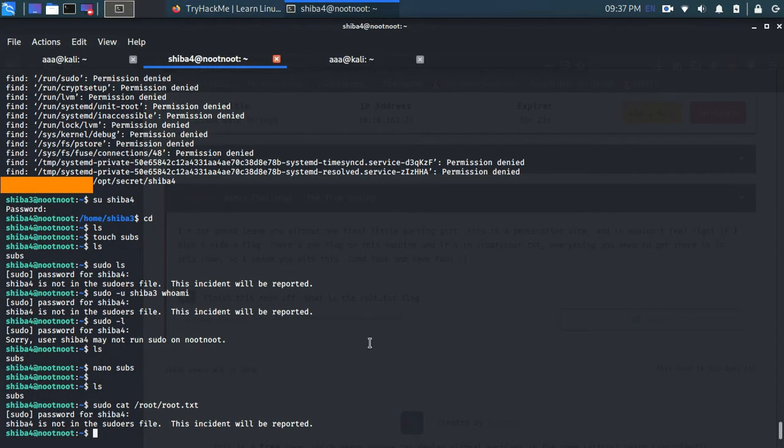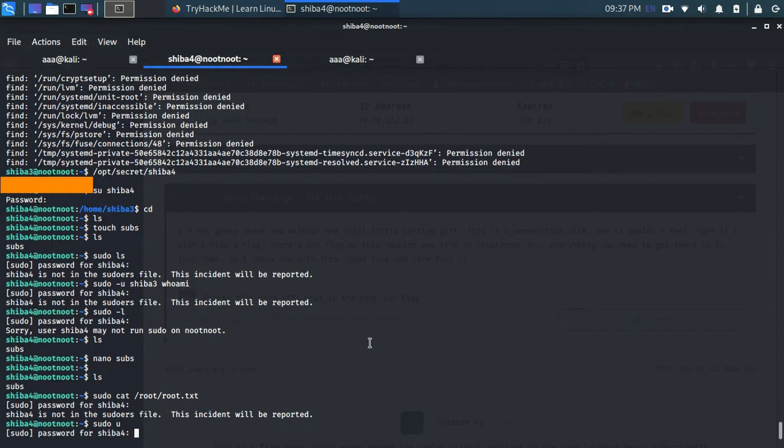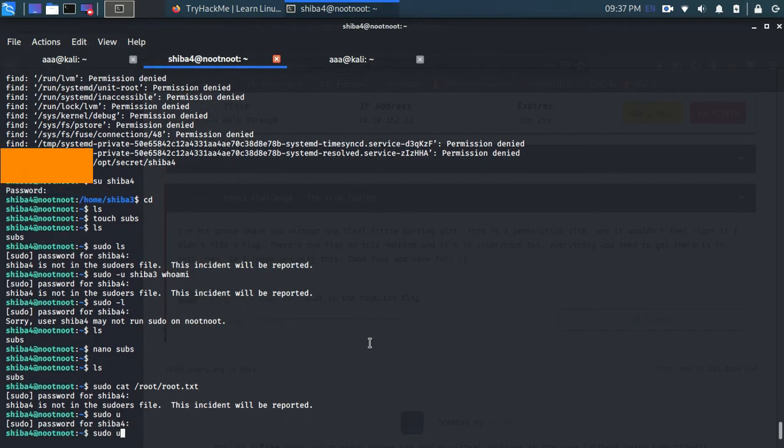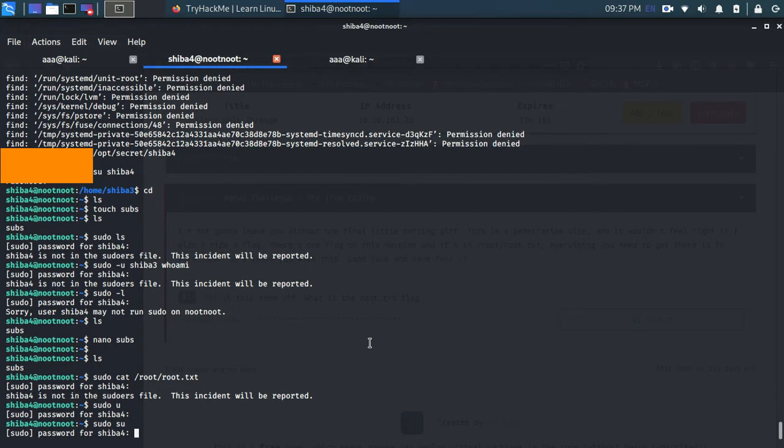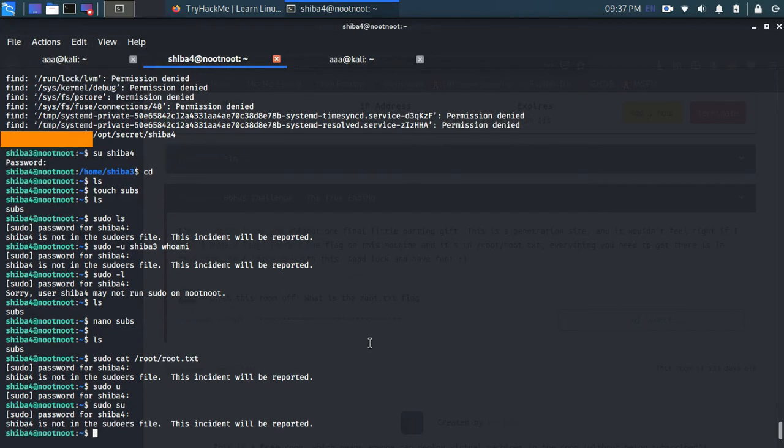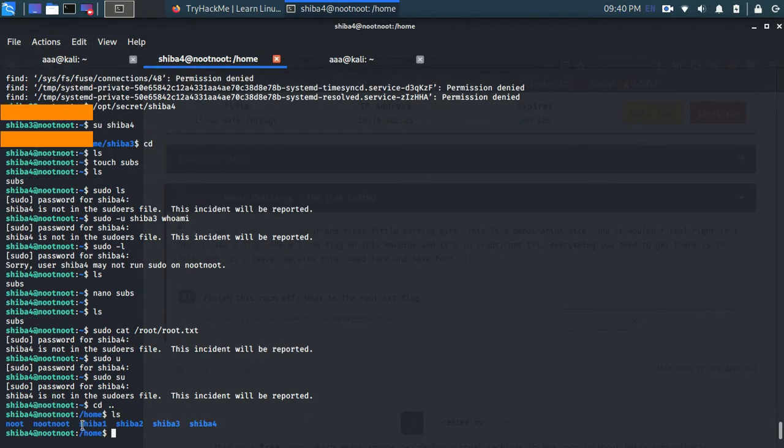Okay, maybe let's try to be the super user. Nope. Let's think about this. Okay guys, so let's see. Maybe we need to find the password for note, because when I do ls, the username has note, and I think that might be where we want to go.